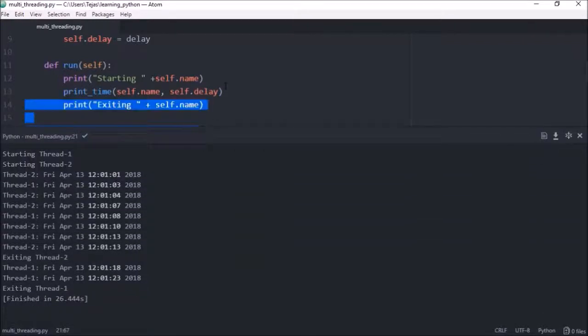If we look at the output, thread 1 was started first and then thread 2, but because thread 2 has a smaller delay time, it was the first one to get executed and the first one to finish as well. So that's how you can create threads in Python.